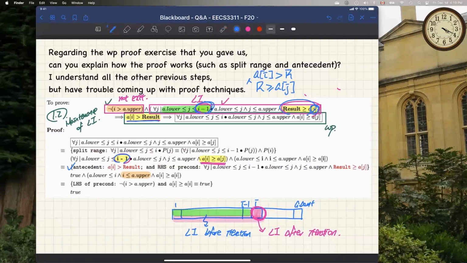If we combine these two together, what do we get? We get that AI is strictly larger than AJ, right? So that's something we can get. And this will make sure this part here is simply just satisfied, because larger than is simply stronger than larger than or equal to. So we have proved something that's stronger. So that means we can conclude it. So that's why this part here will just be true.